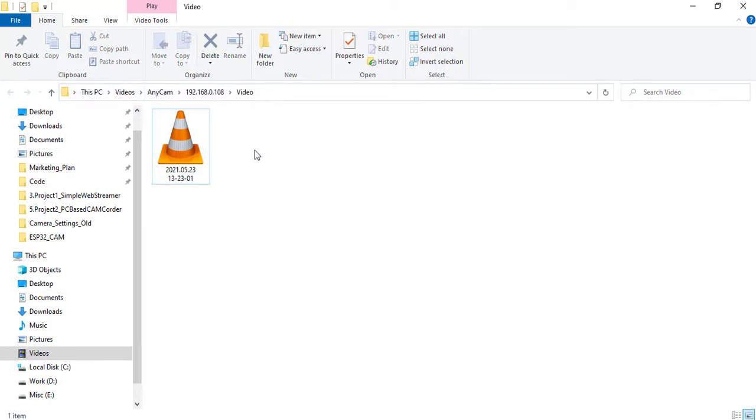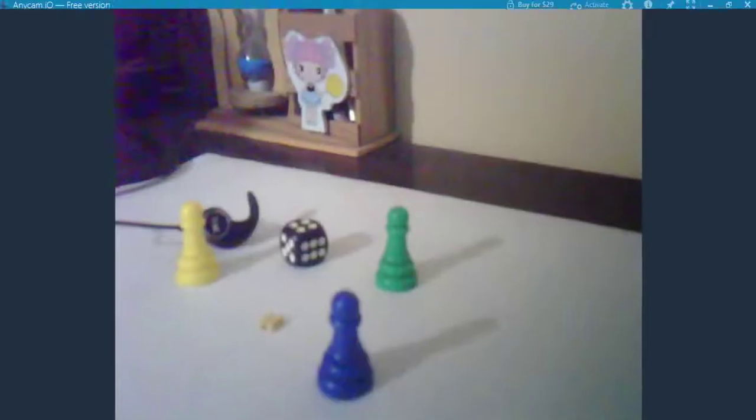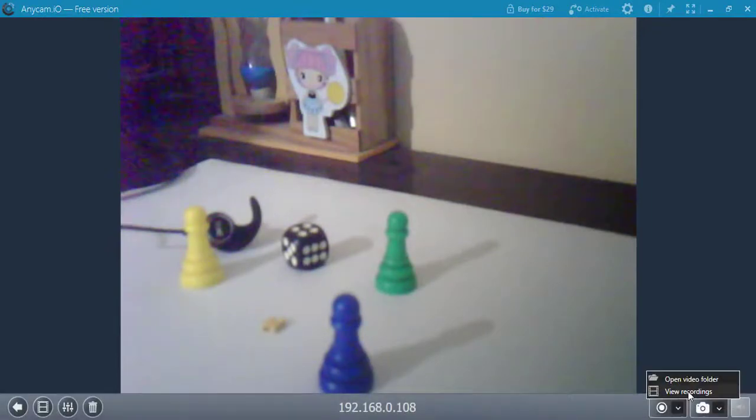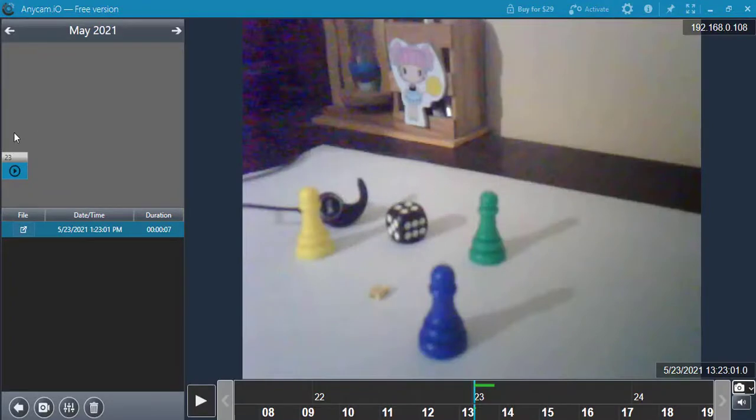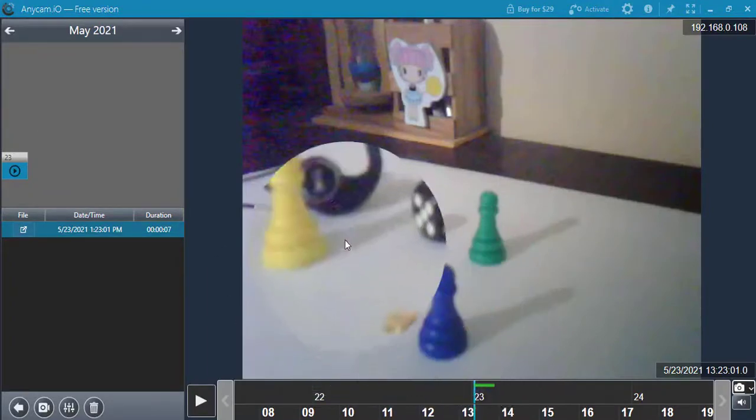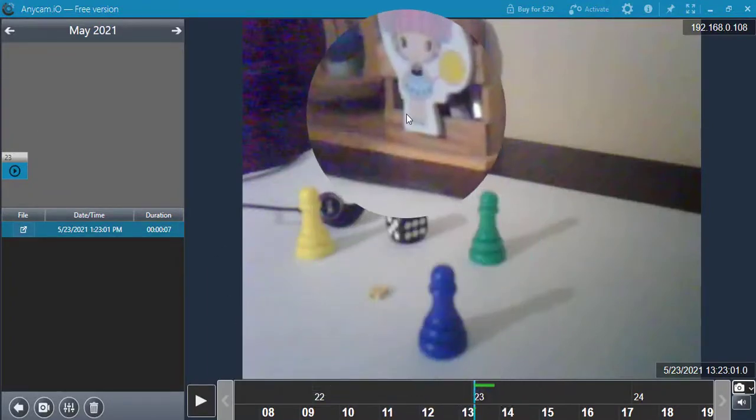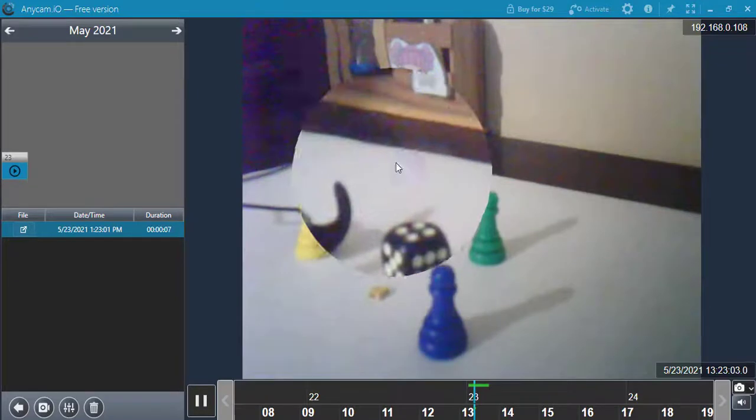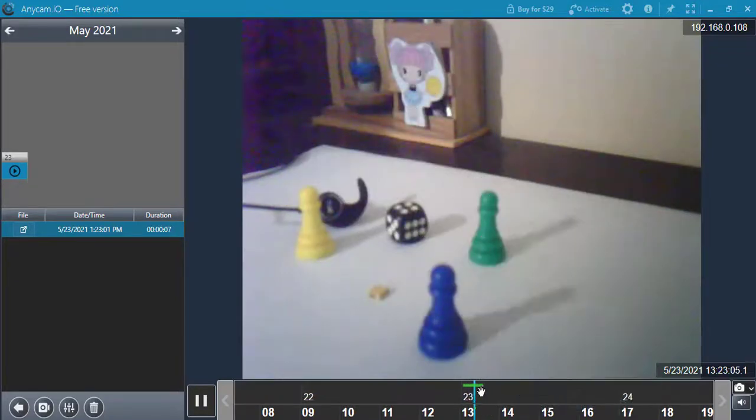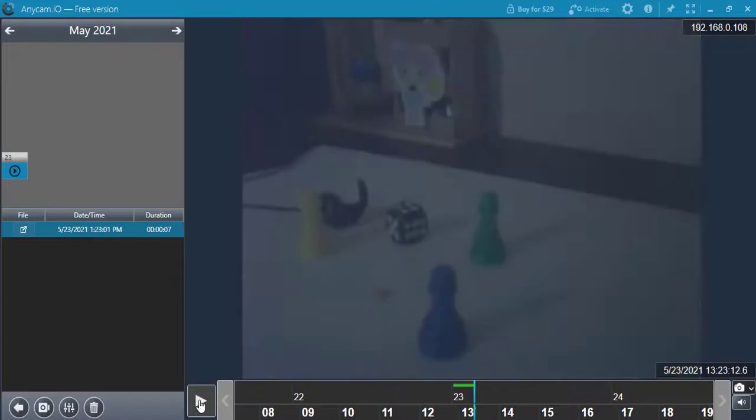If I go back to AnyCam.io, there I can see view recordings. In that I can find the zoom of a particular video portion also, which is a great tool. And with time stamping I can see what is happening. If you just press the play button, it plays the video that was recorded, and you can pause it. It's a very good, wonderful tool.